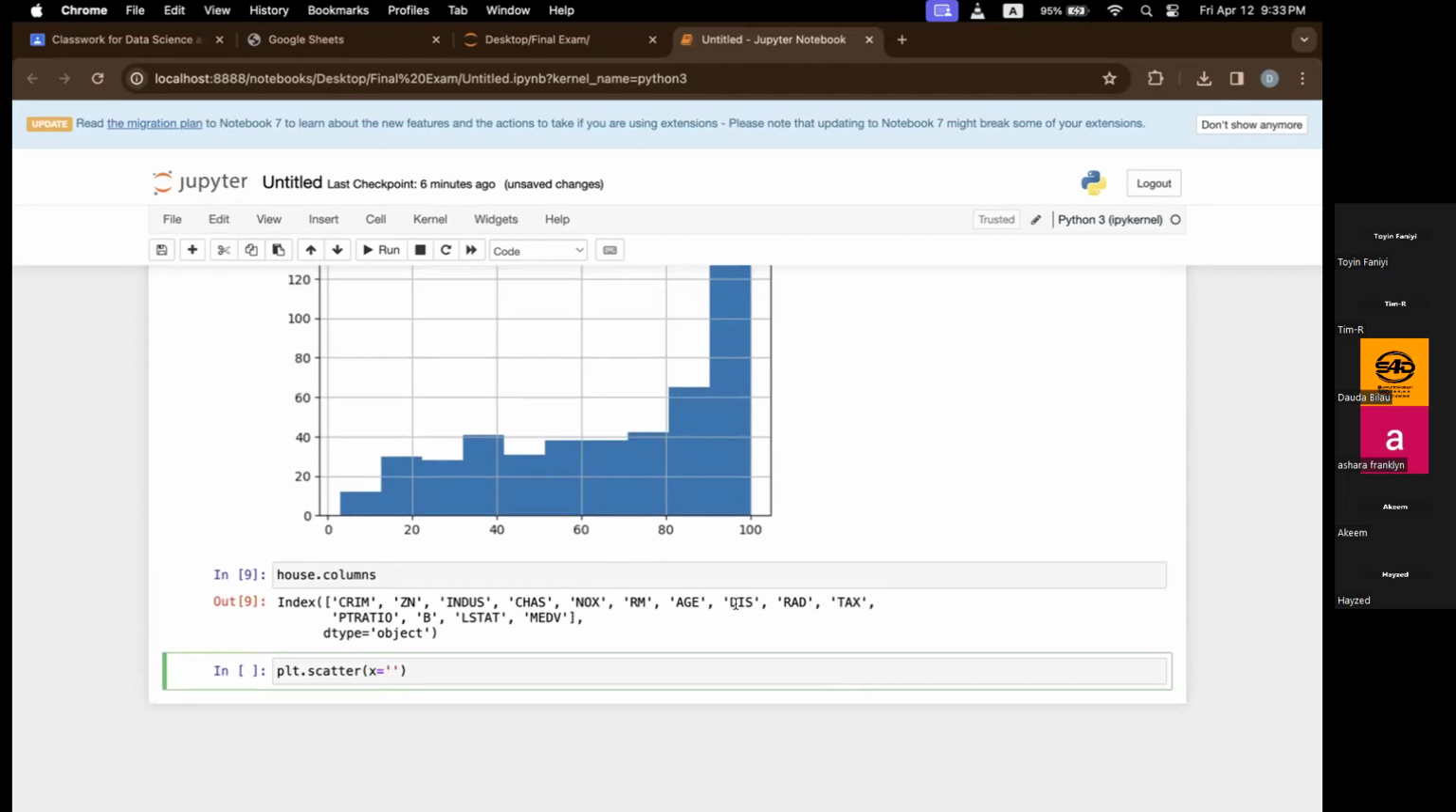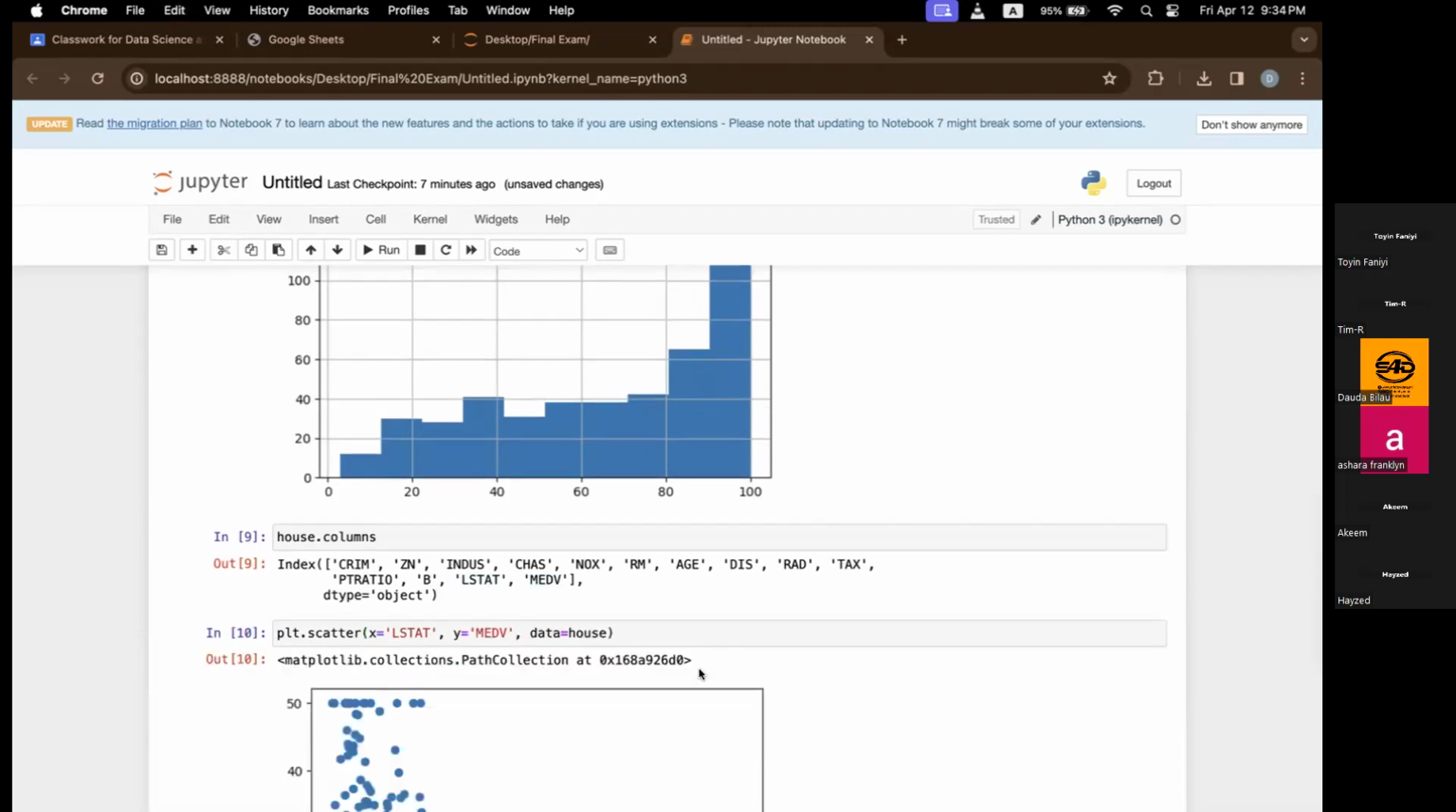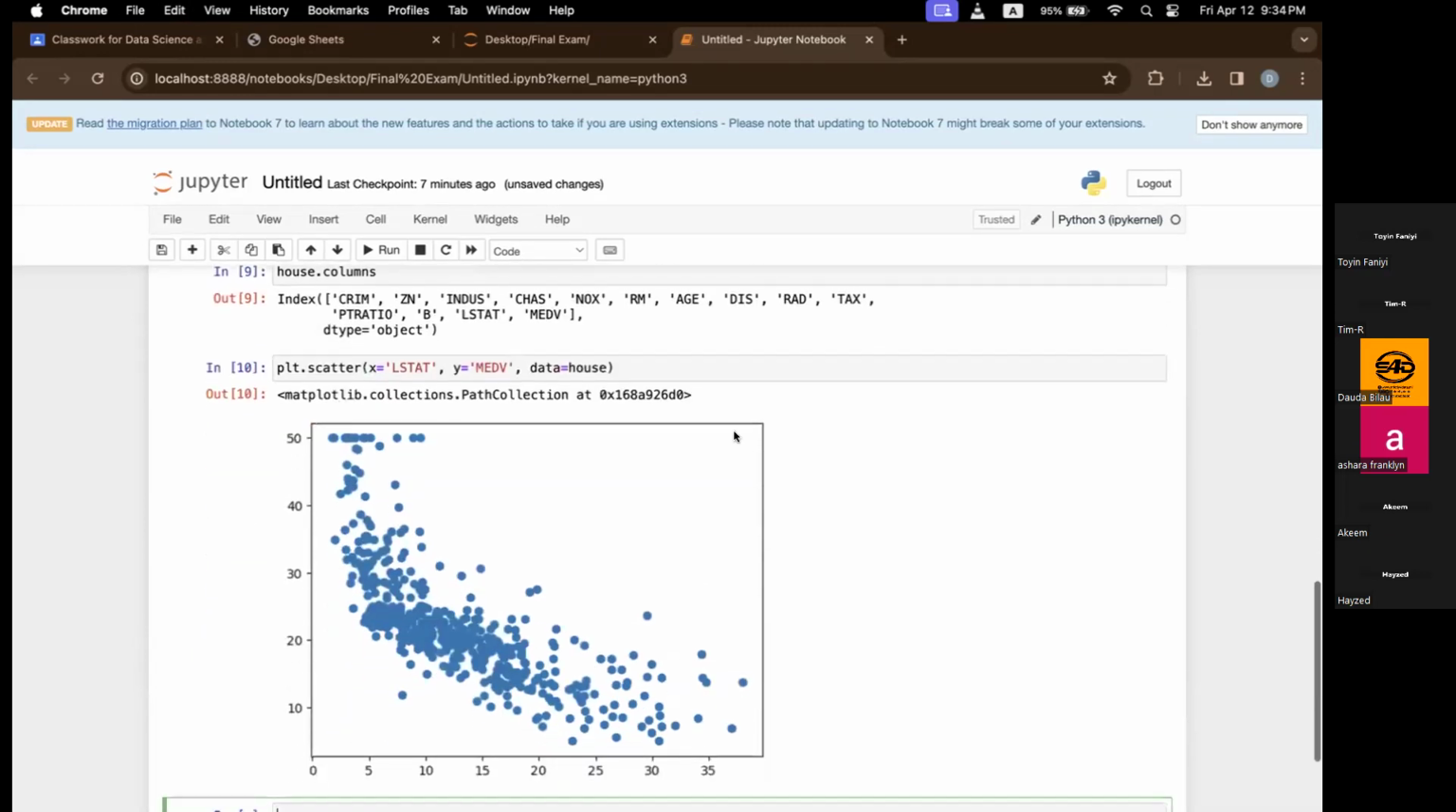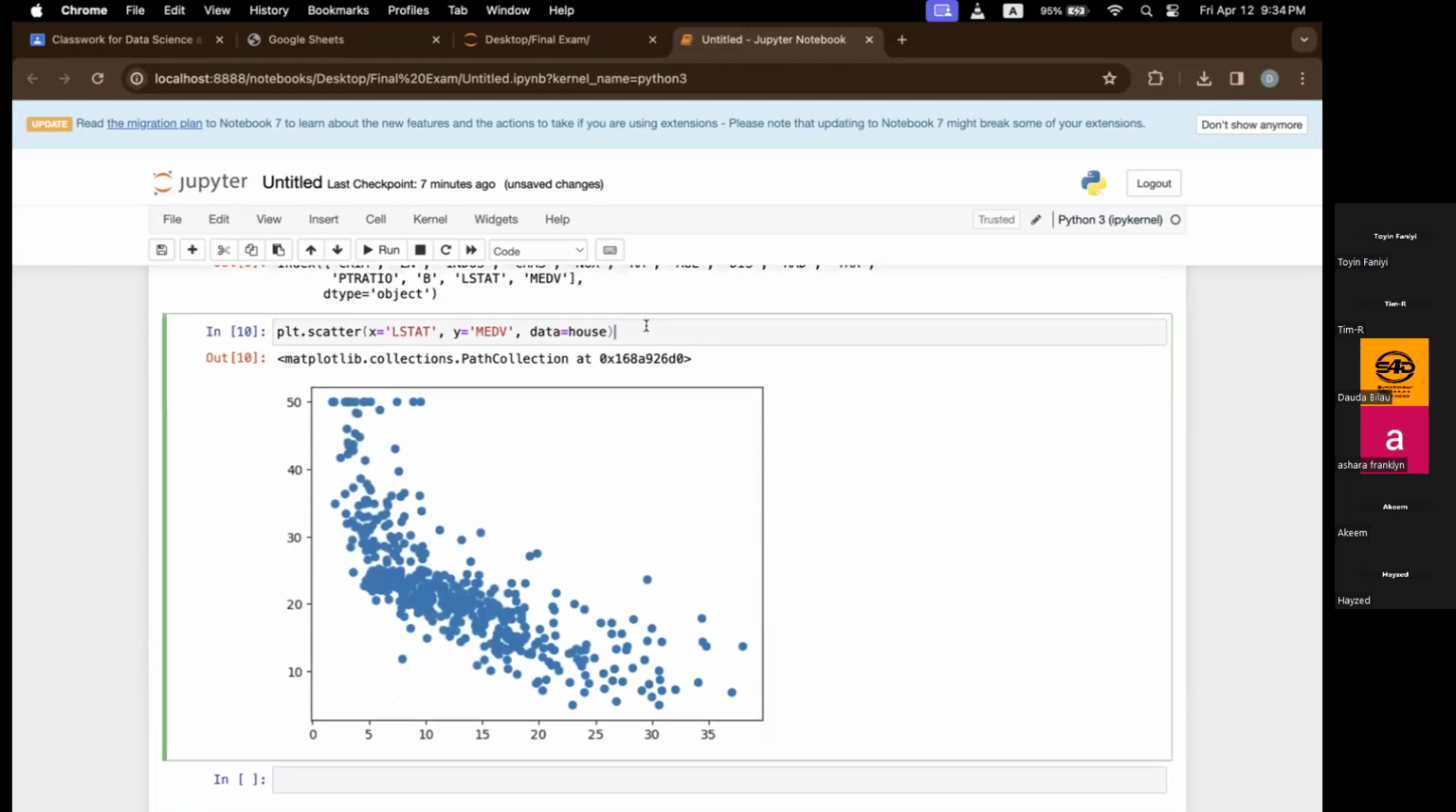So now there are different ways of actually running this thing. I'm not going to make mistakes, I'm just going to copy this LSTAT, then comma, then my Y. My Y is my target, MEDV. You can see I can't run it like this. I must actually provide where this thing is coming from, my data, which is house. So when you run it, you're going to have a scatter plot. So you can see all this thing coming out. Some people usually put a semicolon just to stop that extra output from showing.